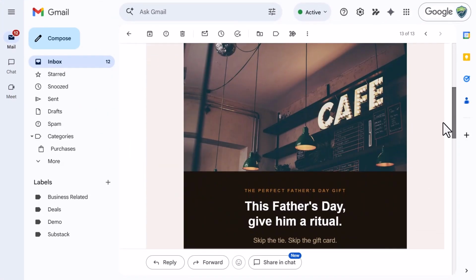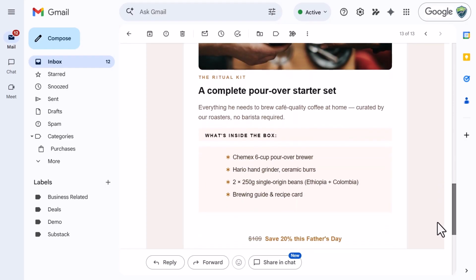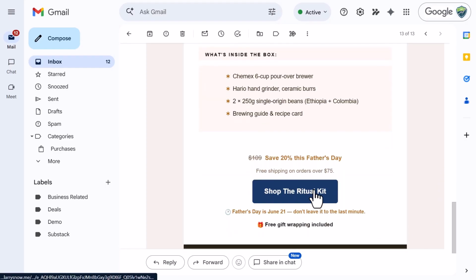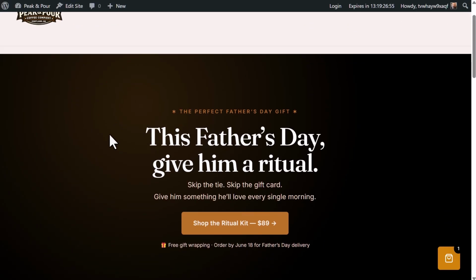So here's our email right here. All looking great. So we're just going to scroll down here, down to the bottom and click on Shop the Ritual Kit. That will take us to our website like so. And all we need to do is visit this website just once and it will trigger our automation workflow. And so we'll just wait a couple of minutes because of that delay, and then we'll come back to the video and I'll show you our email from our automation.